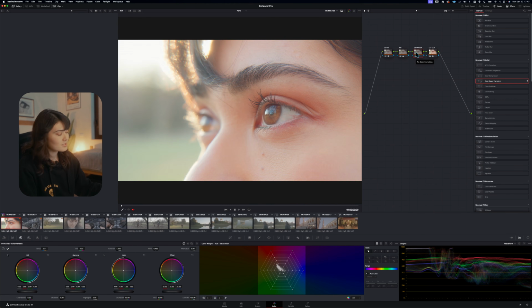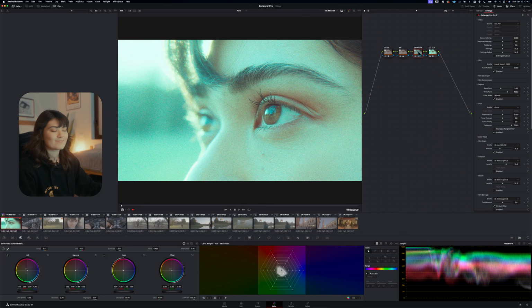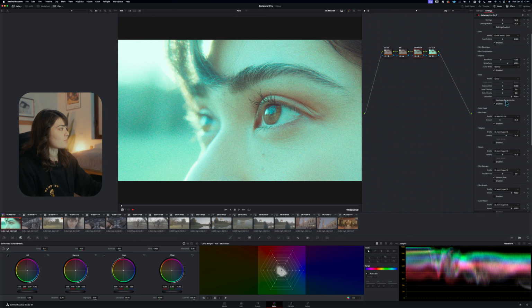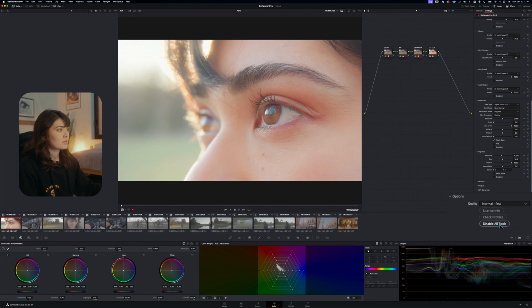Now we can go into Dehancer and you can find it under the Effects tab, scroll all the way down to Film Emulation and drag and drop onto your desired node and you are in business. So as you can see, Dehancer likes to automatically make adjustments to my image, which I'm not too fond of. So what we can do is scroll all the way down to the plugin where it says disable all tools. And now we are back to our converted Rec 709 image.